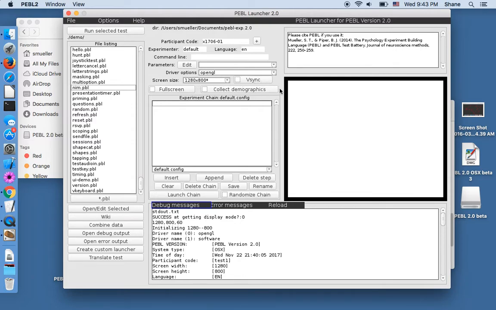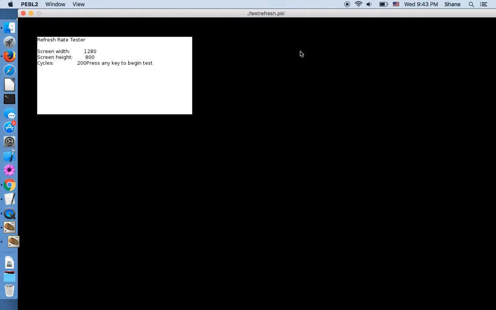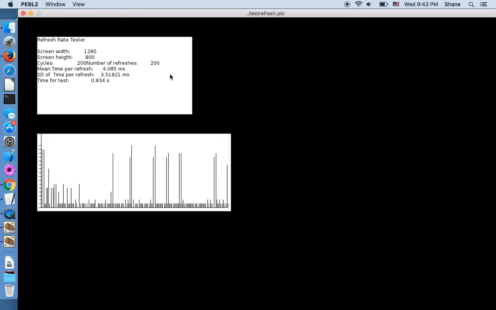There's also this vSync option, which with PEBL 2.0 allows you to synchronize refresh to the usually 60 hertz refresh of your monitor. To see how that works, under demo, we can look at tests, and we can look at test refresh. This is a little function that will try to refresh the screen, and here it does it 200 times, and times itself refreshing it to see what happens. So if I don't allow vSync, you can see it did 200 times in maybe a couple seconds, and it was 4.05 milliseconds per refresh. So that was actually about 800 milliseconds total, I guess.